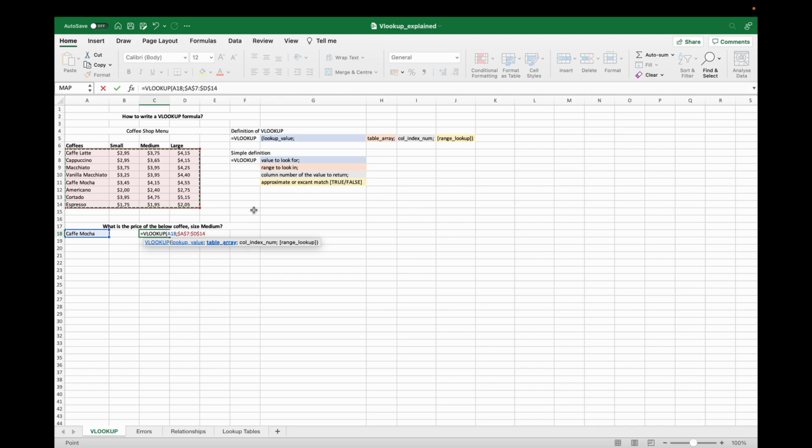Now one tip, at this point right here is to hit F4 on the keyboard. That will create an absolute reference. So if we were to copy this formula down, our table array range will not move. Now this is not required, and I'll explain more about this when we talk about errors, but it's just a good habit to get into. If you are using a laptop, you might need to hold down the function key when you press the F4 key.